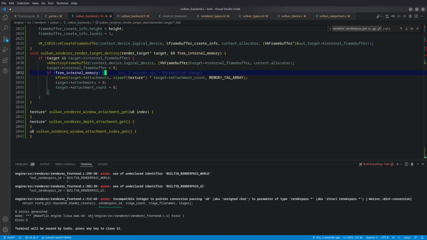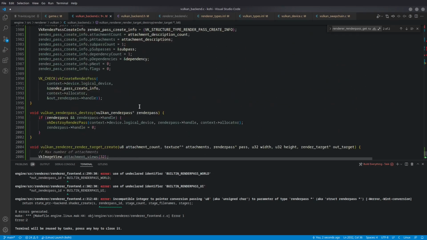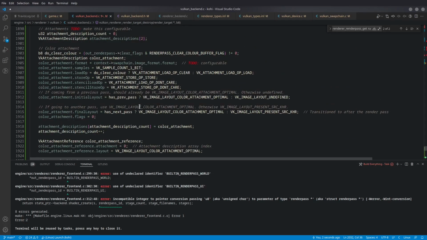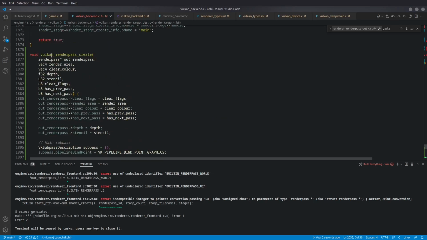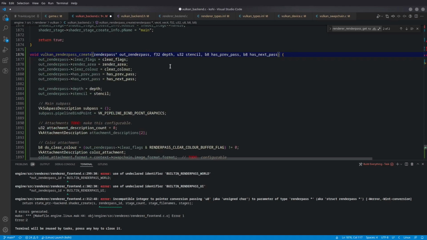Okay. So the next thing that we're going to do is update our Vulkan RenderPass create. So right now this takes a whole bunch of stuff, and we actually don't need it to take all that stuff. We actually only need a few properties. So I'm actually going to just start by changing the function here, or the definition of it. So it takes an out render pass, the depth, the stencil, whether or not it has a previous pass, and whether or not it has a next pass, and that is it.